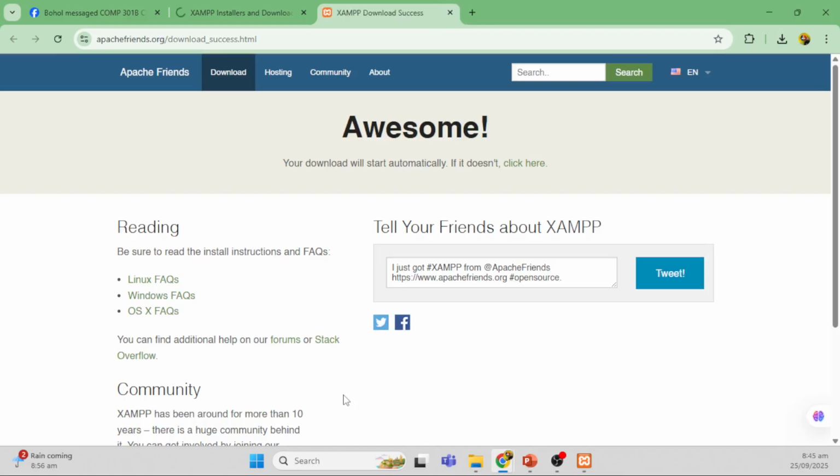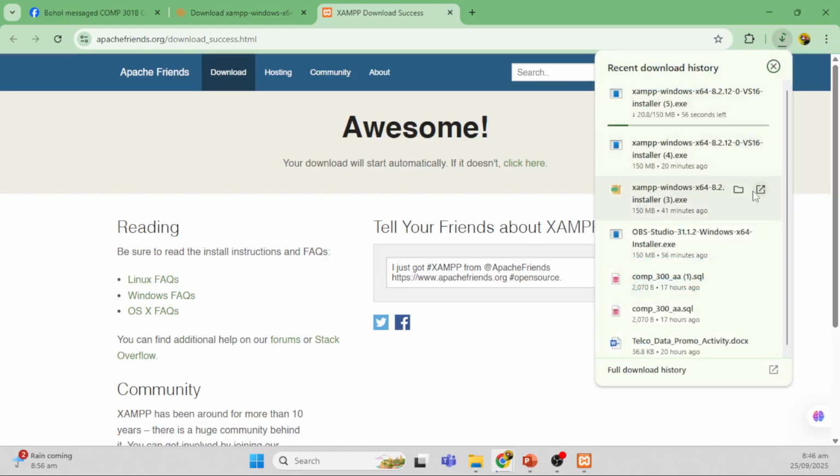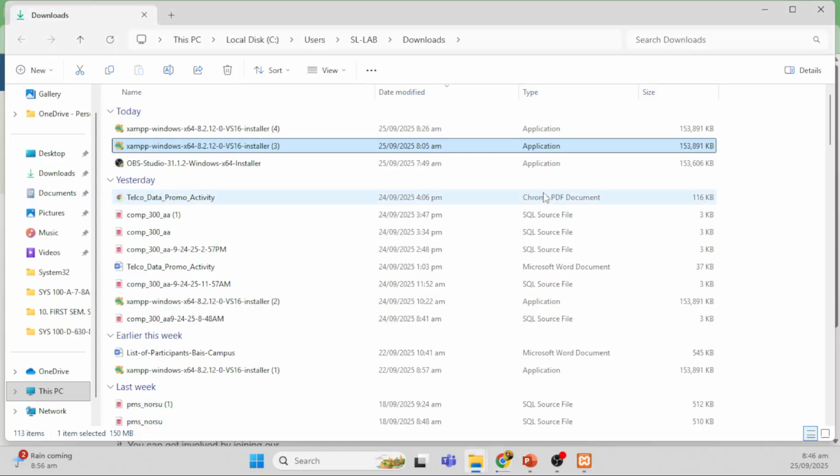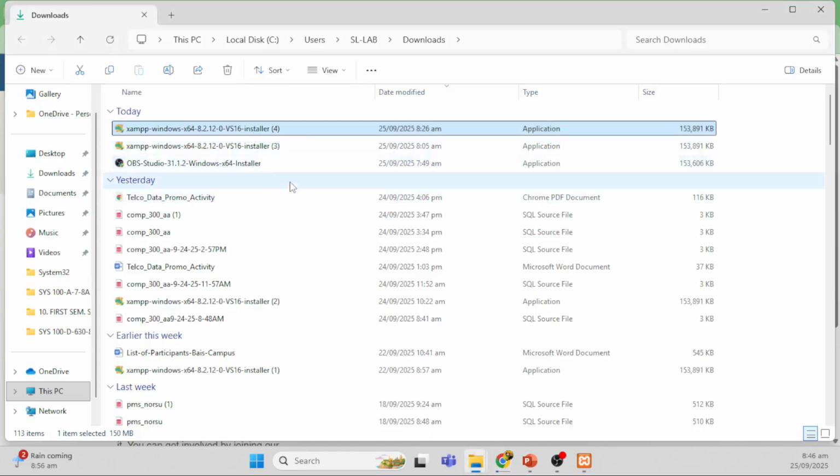So click on this button and wait a few minutes for the download to start. Okay, if you can see right now, the download starts. I will not wait for that because I already downloaded the installer a while ago. So all we need to do is start our installation.